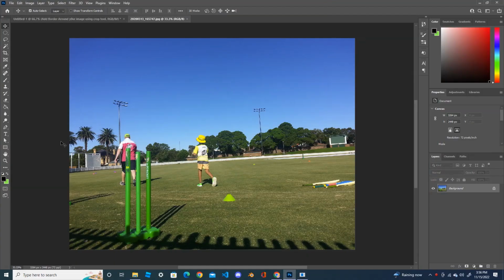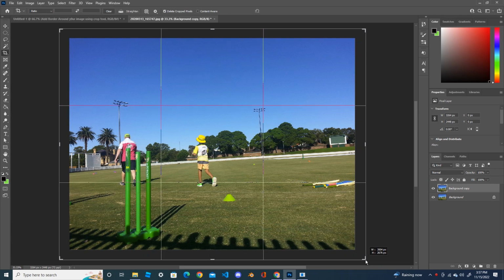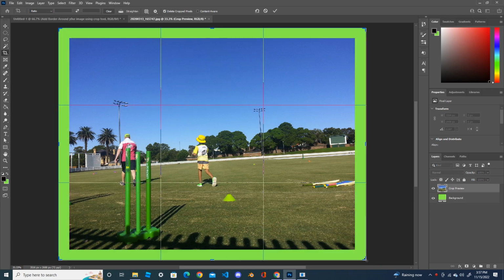To add a border around your image by using the crop tool, first it's a good idea to make a copy of your original layer. Drag and drop on the plus icon. Now you have two layers, one is the background layer and the other is the background copy layer. So select your crop tool by pressing the C button from the keyboard, and now by holding Alt, drag from the edge to the outer part and release your mouse and Alt button. Now you can see that the background is filled with green because I have the green background over here.